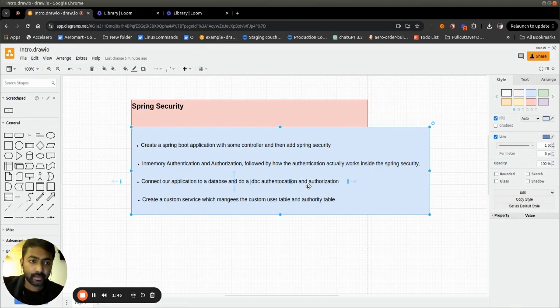Over here we can write our custom tables, and have our user tables and custom columns. We'll also do authorization and create an authorization table and use it as well. So this is the JDBC authentication. The last step, we remove in-memory authentication and JDBC authentication, and we'll write a custom service. What it does is it manages our custom user table and also the authority table.